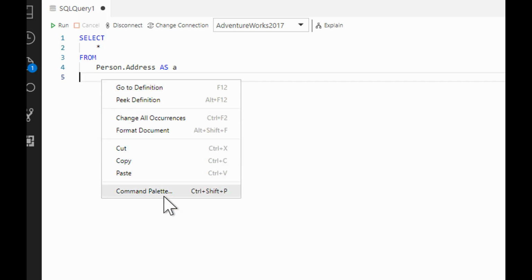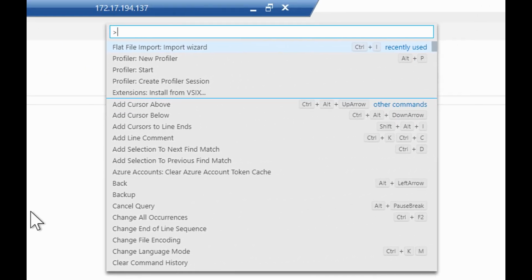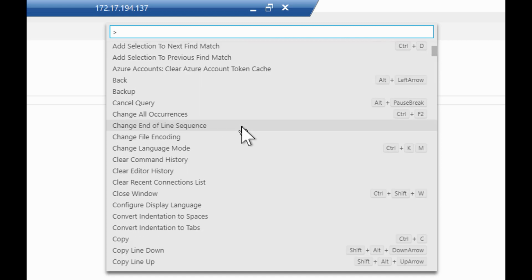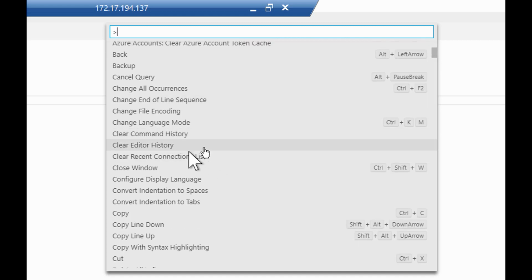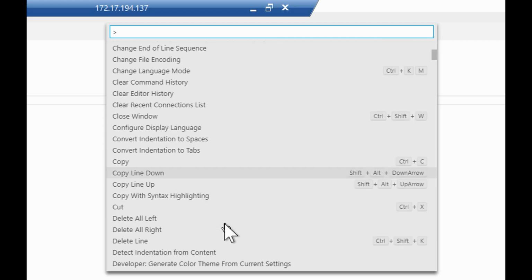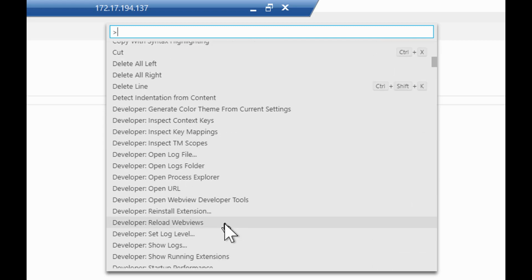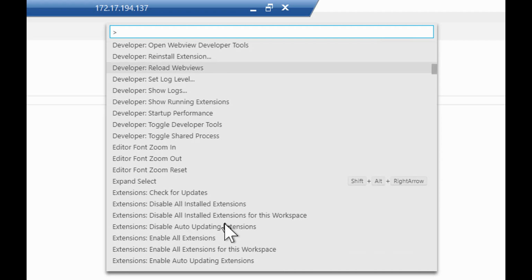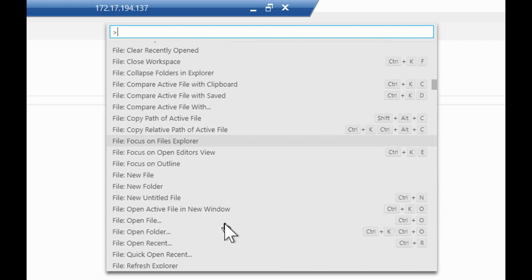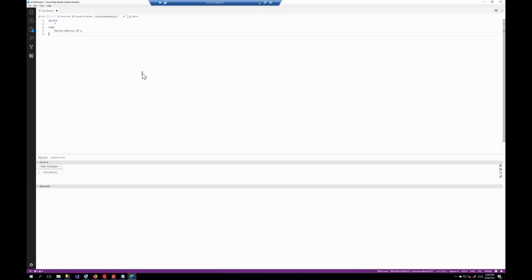There's more things it does. Cut, copy, and paste, obviously. And then your best friend in the world, anytime you start working inside of Azure Data Studio, is going to be Control-Shift-P, which brings up your command palette. So you can see recently used stuff where I've run the new profiler. You can add cursor below. There's snippets, clear the command history, clear the editor history. There's all kinds of fun stuff you can do inside of here, and it gets more and more deep as you go on, and you can see all the extensions, all the different commands, all exposed from here. It's actually quite exciting stuff.